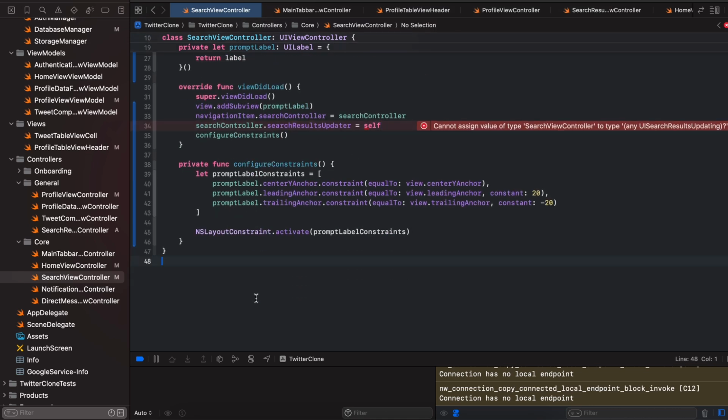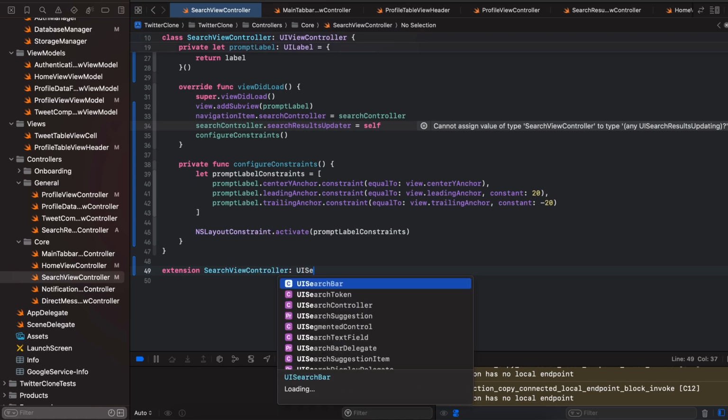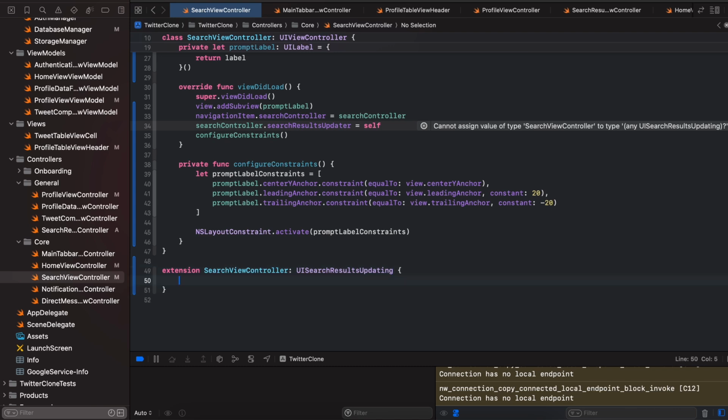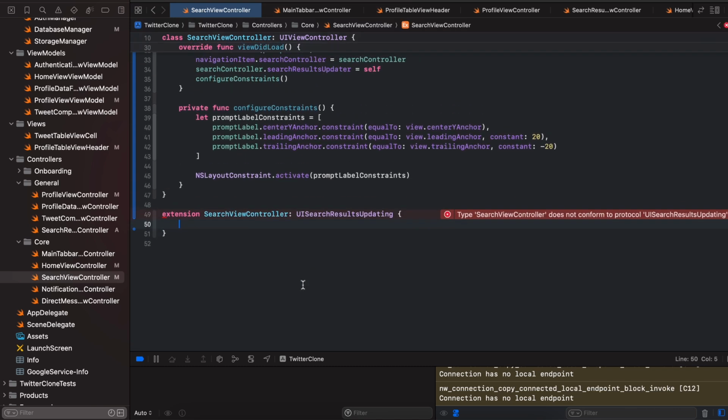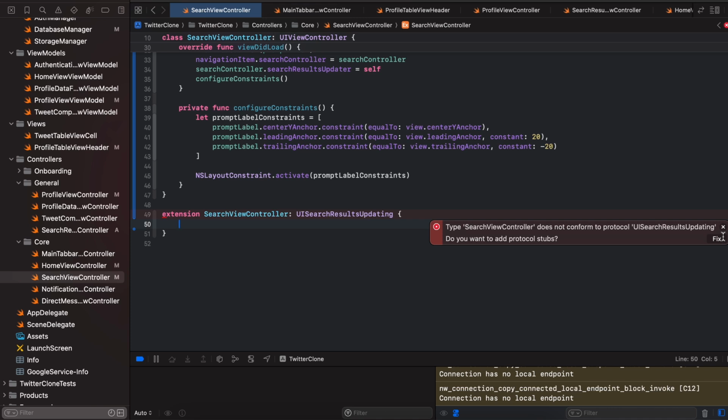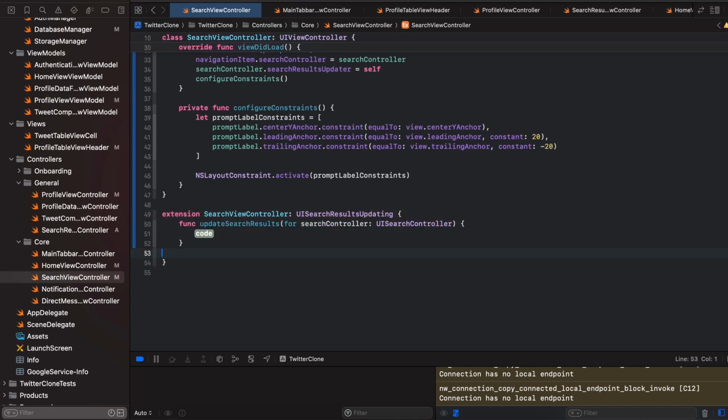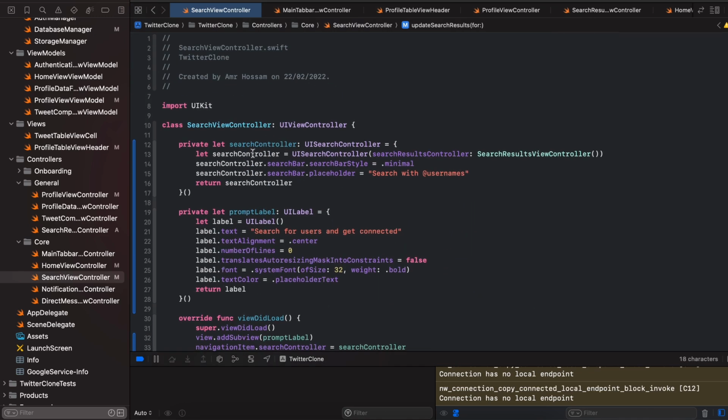All right, so over here we can just extend that to SearchViewController, and I was thinking about UISearchResultsUpdating. Yeah, and that's it. Let me just conform by adding this method, which is updateSearchResults. As you can see here, we have access to the search controller, but it's going to be of a generic type. Basically, this is just going to be a UISearchController, which corresponds to that one over here.